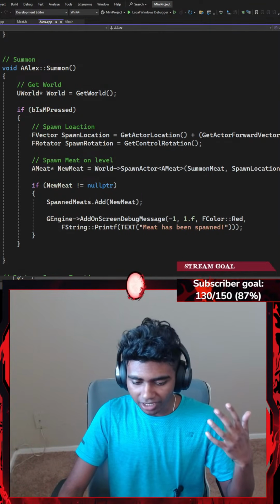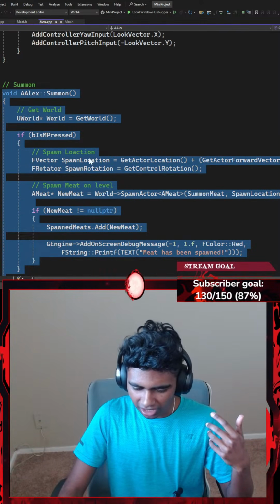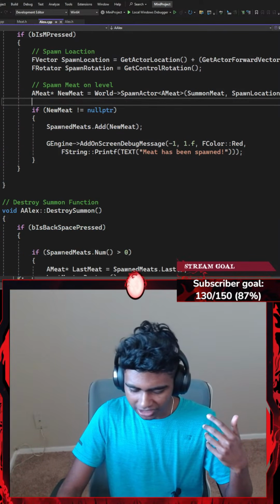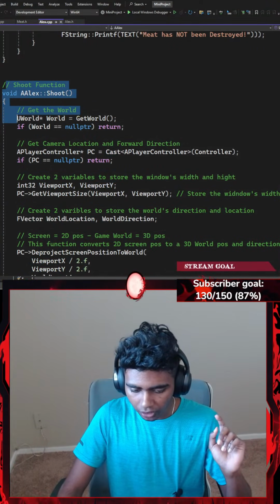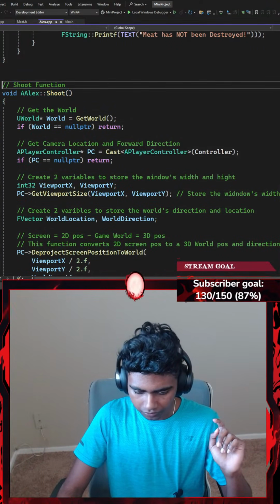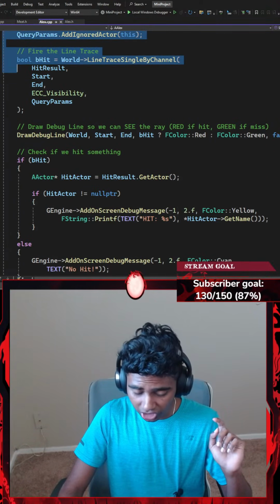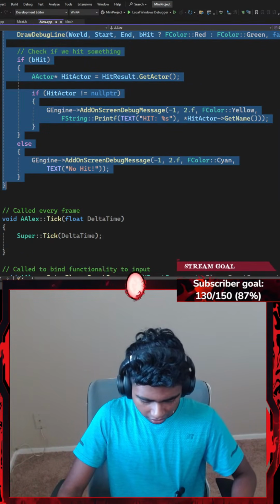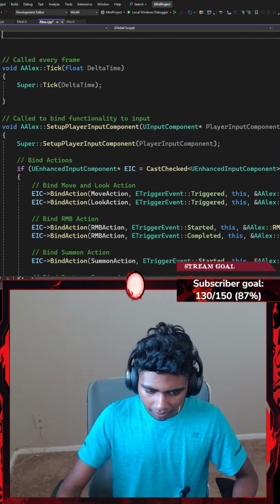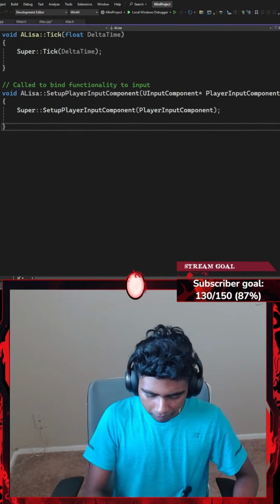Or even better, let's say, I think I'll leave my summon function for the time being. I'll leave my destroy summon function for the time being. I'm gonna copy my shoot function from here. Okay, let's go ahead and copy my shoot function because there's a lot in this shoot function that I don't really know. Okay, and then once I copy it, I'm going to delete it from here. I'm going to move on to my Lisa's C++ file.